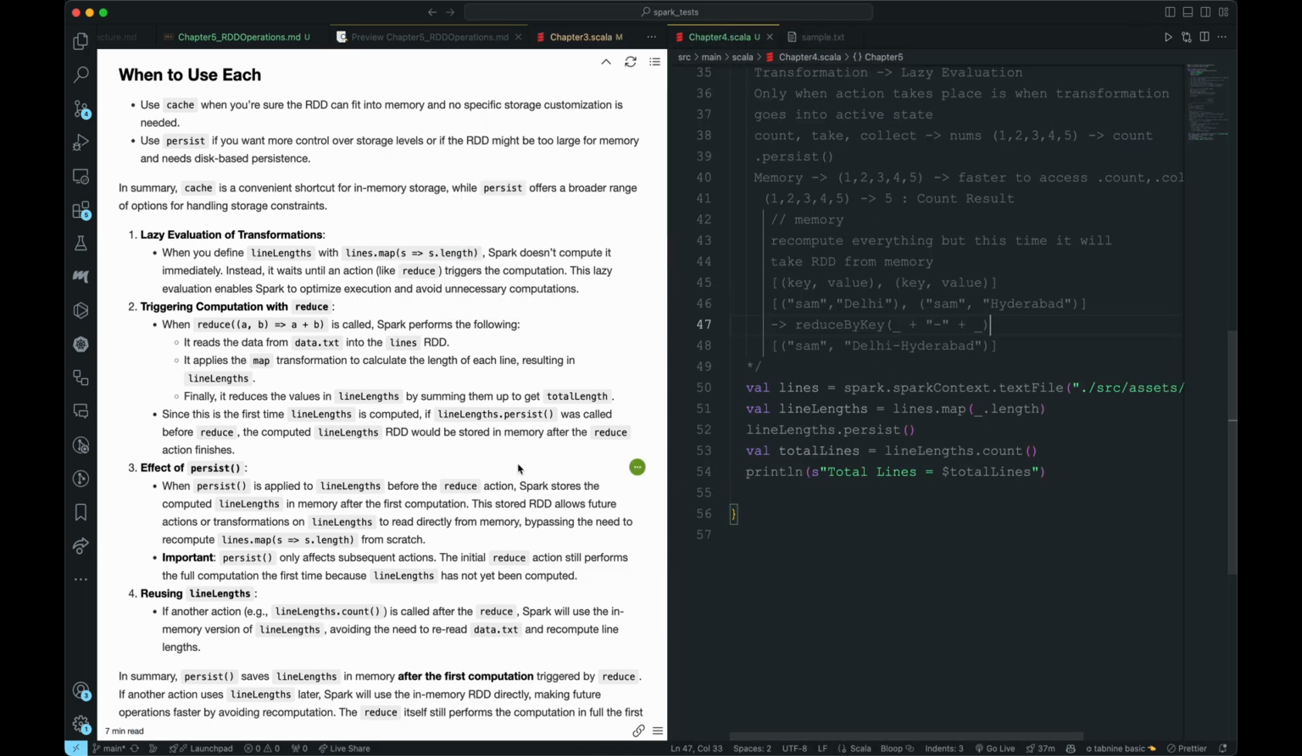So anyway, that is one part, but let's understand. Line length: when we define lines.map as _.length, it does not compute immediately. Just in case some of you are not familiar, we have an anonymous function saying that map is applied for each line.